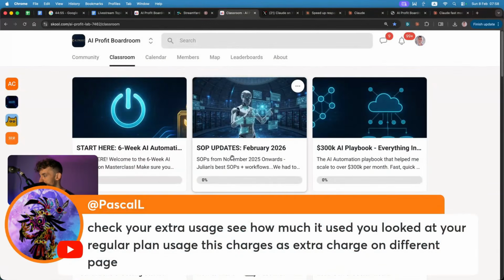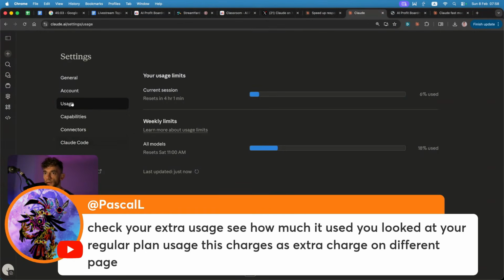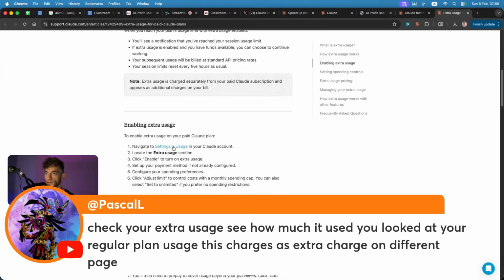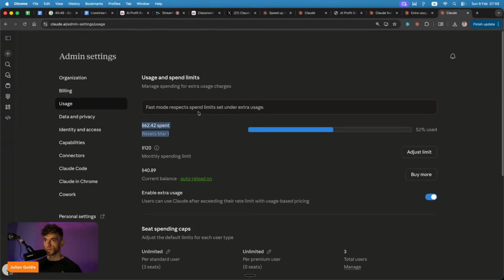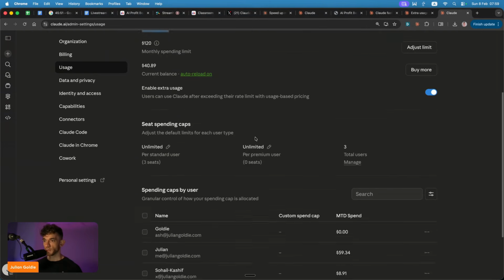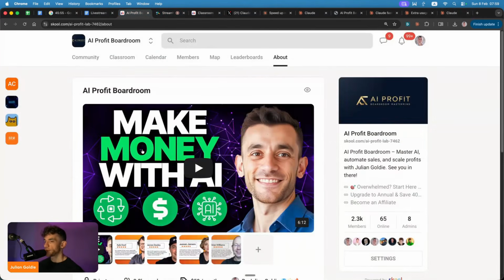All right. Pascal says, check your extra usage to see how much it used. You look to your regular plan usage. This charges the extra usage. Okay, let's have a look here. How do we get access to extra usage? So we got current session. Let's have a look here. Claude extra usage. Navigate to settings, usage, locate the extra usage section. I can't see it unless it means that one. And then we've used extra there. Maybe that's it.